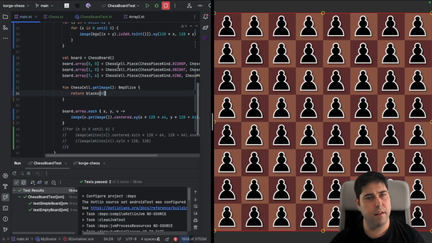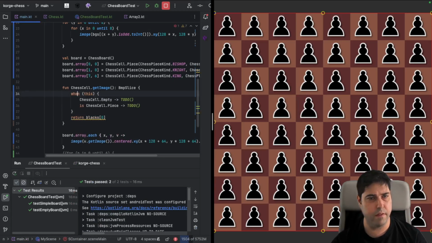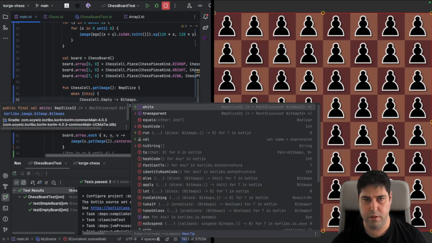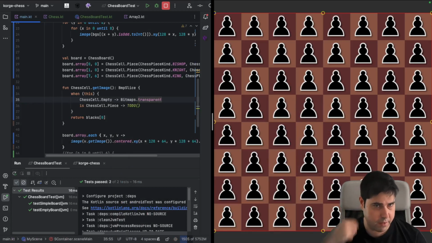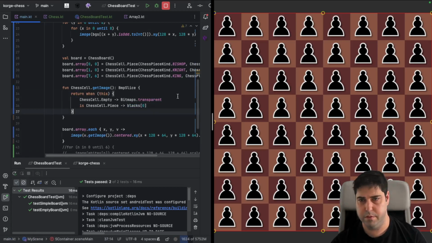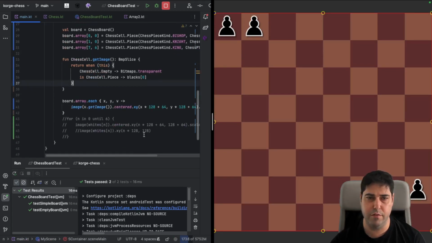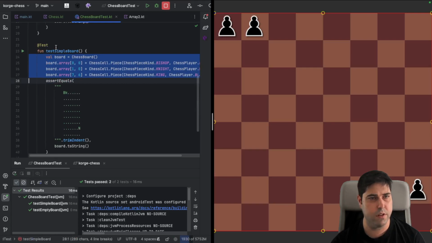And now let's do something. Let's check, this can be an empty cell, in which case we are going to use bitmaps transparent, and if it's a piece, let's return for now these blacks, 0. Okay, so now you can see that we have 2 pieces here and 1 here, as we saw here.